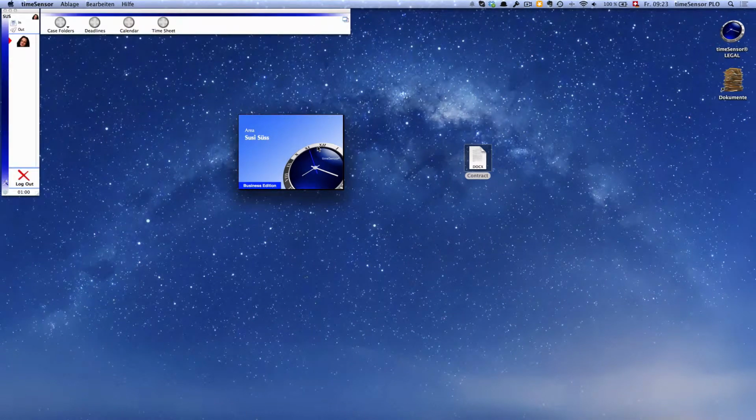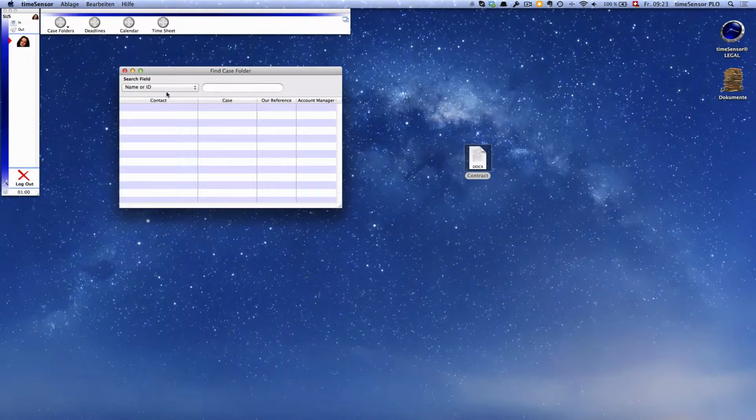Hi. timeSensor can actually help you to keep an eye on all of the versions of some documents that you saved in the database. Let's have a look at how to do that. Go to your personal space, click on Case Folders, and find the case folder you want to work on.